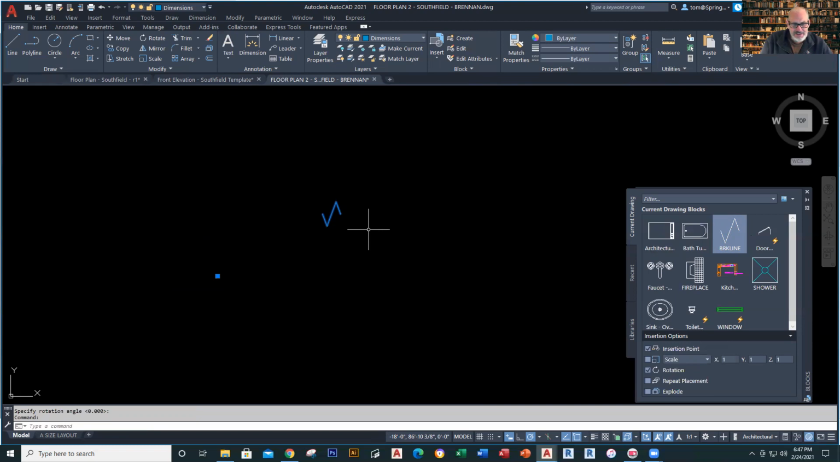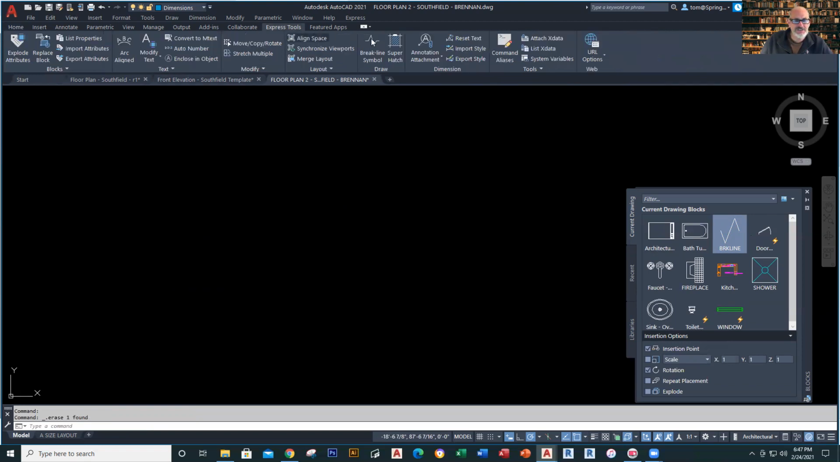Yeah, okay, that brake line is kind of broken. So we're not gonna read that. Let me show you another brake line right here. It's up here in Express Tools. Okay, you guys should have this. Under Express Tools, you've got a brake line symbol right up here.